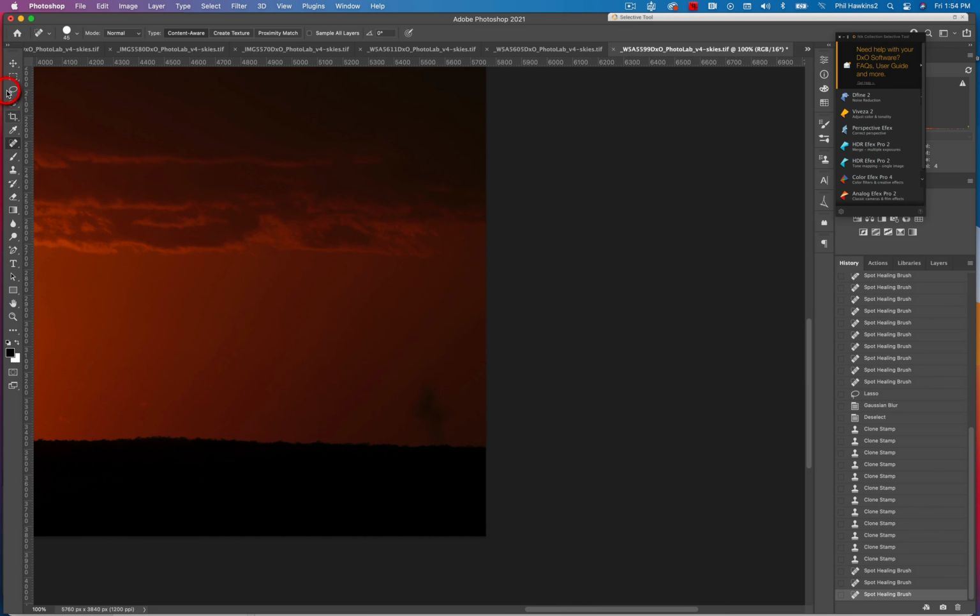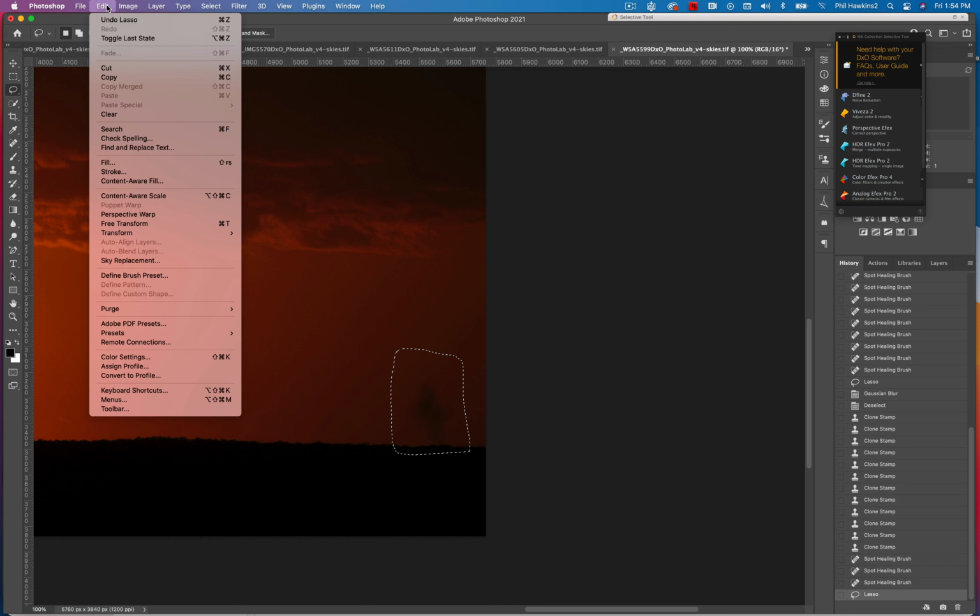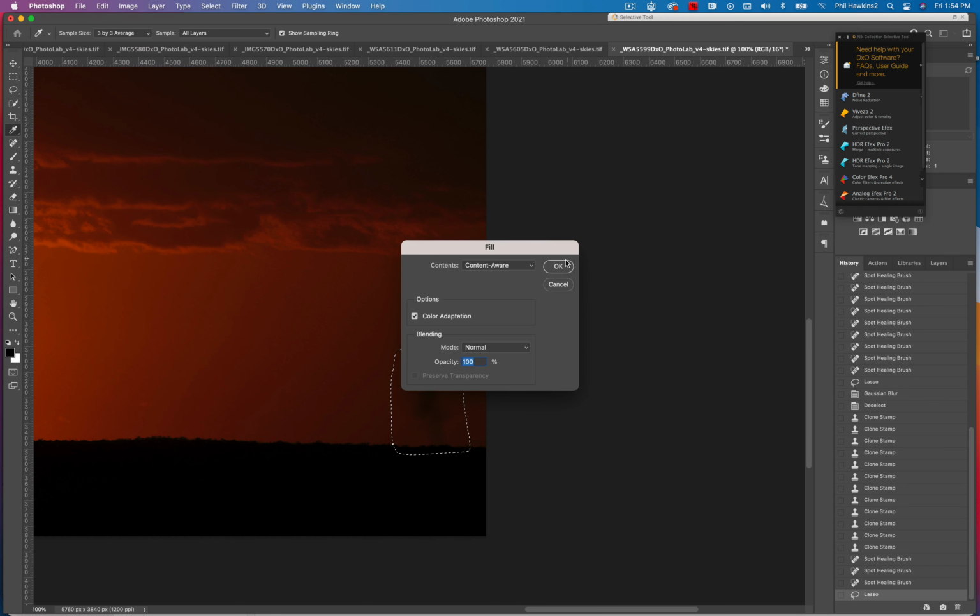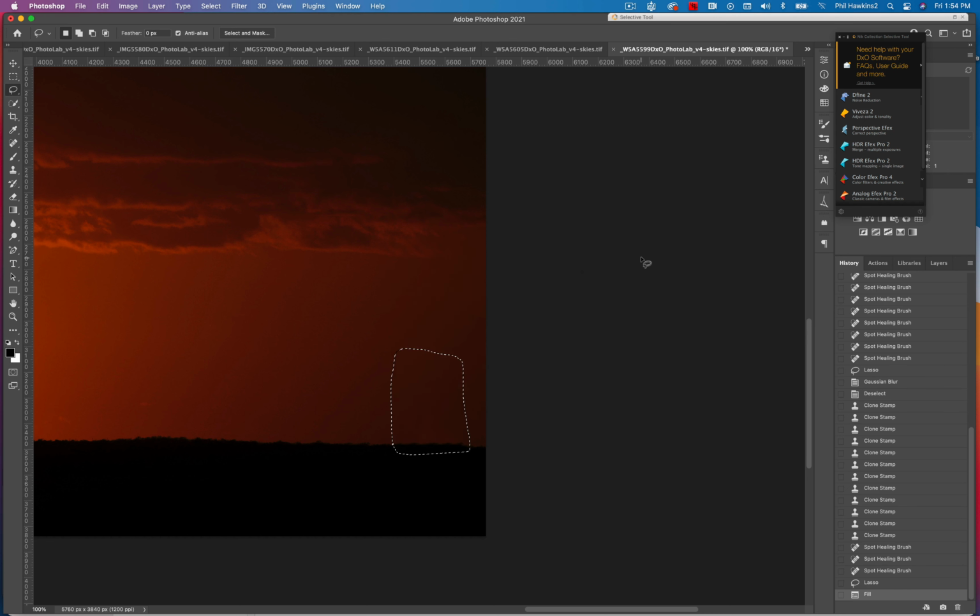So again, let's come up to the lasso tool and we get rid of this plume of smoke. And I have no idea where this plume of smoke came from. And we'll have a selection. We'll come up to Edit, Fill, Content Aware. We'll hit OK, and that got rid of it. Get rid of the marching ants. And boom, we're off and running.